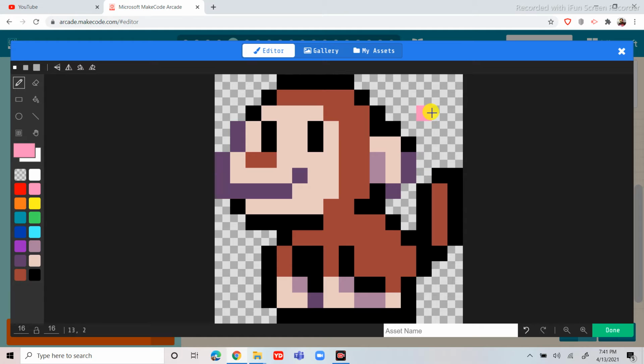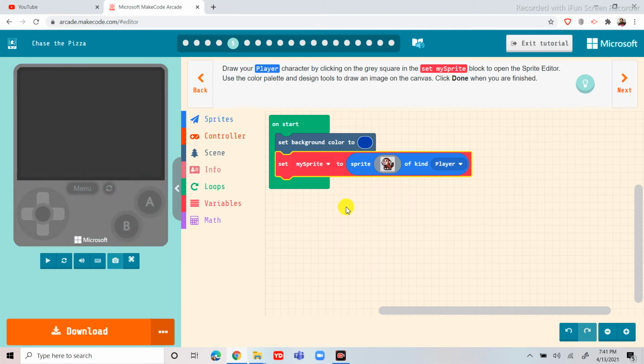You can even edit it once you've inserted. If you don't like the eyes or something, you can just erase it and do it again. So once you're done, you can just click on the done option down. So it has inserted our character.